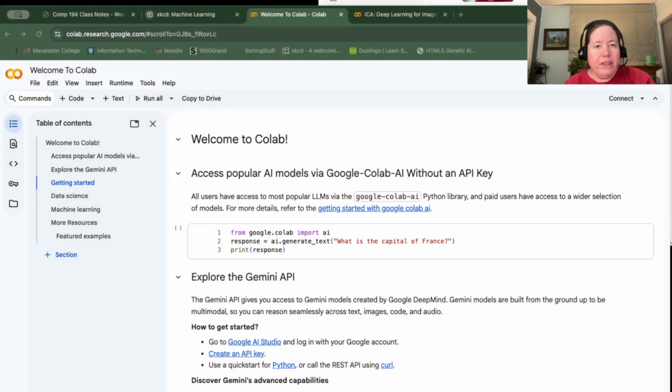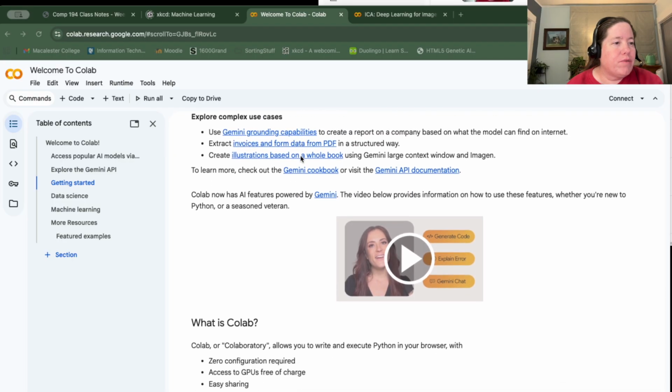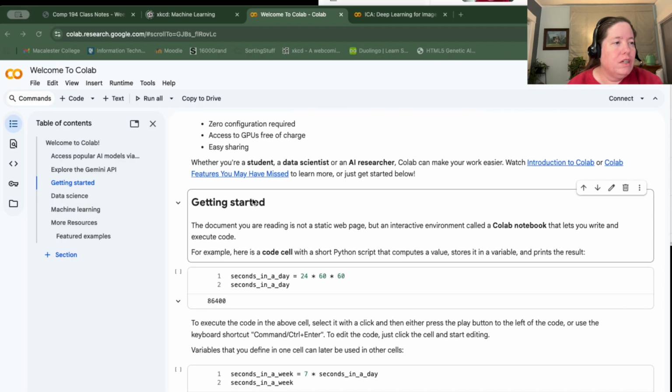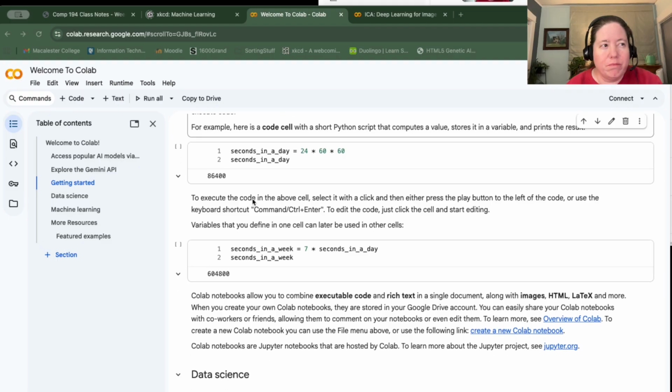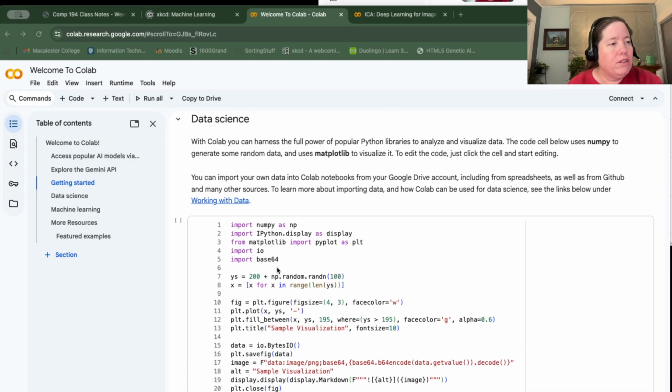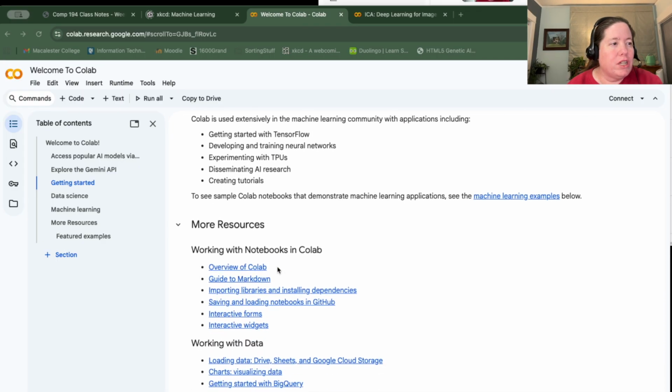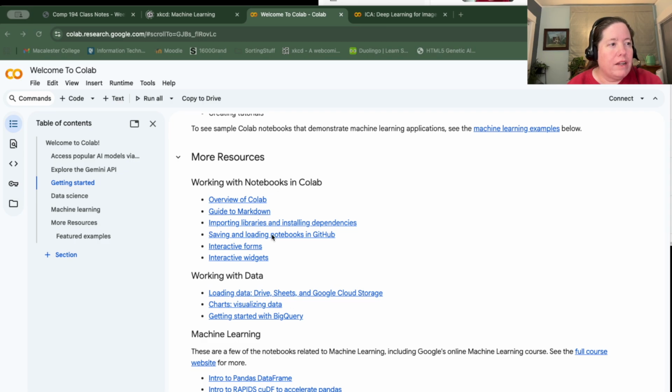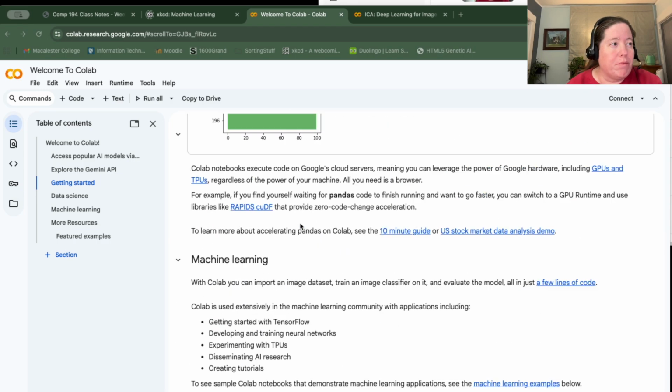All right, so what I'm showing you here is one of the original pages at Colab. So if you go to colab.google.com and then you look for a welcome to Colab link, that will take you here. This is an example of a Colab notebook. It's a fairly simple one, but it has a number of different options and links to additional materials that you might find useful, including examples from data science and machine learning and so forth. And there's additional links at the bottom of the page.